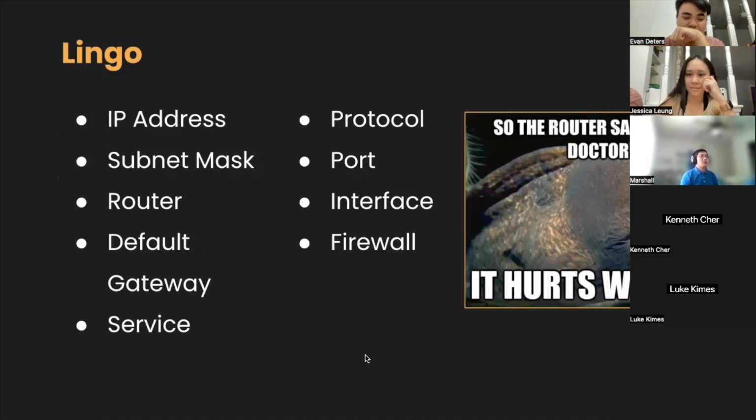So we'll be going over some quite important lingo for not only this presentation, but it'll be very important to know throughout the entire bootcamp. First, we'll go with IP address. An IP address is basically an identifier for a device on a network. Subnet masks, which we'll talk about more in depth on the next slide, essentially tell you what IPs you have on your current IP range. We have a router, which just routes traffic throughout the network.